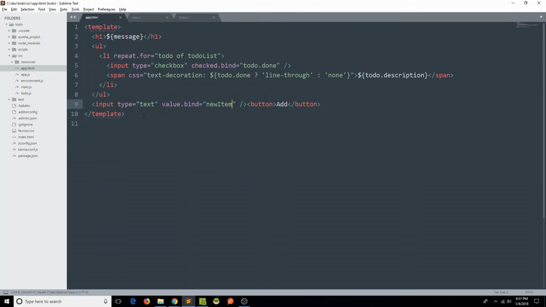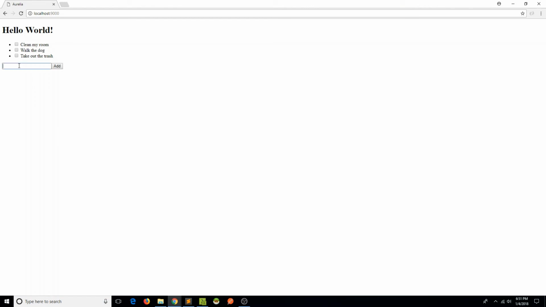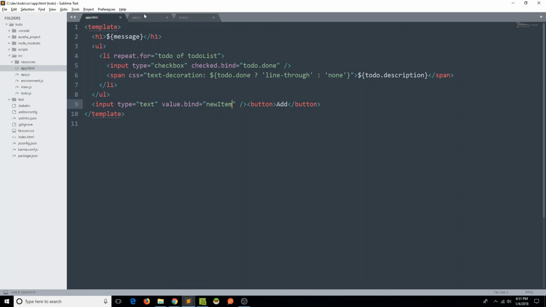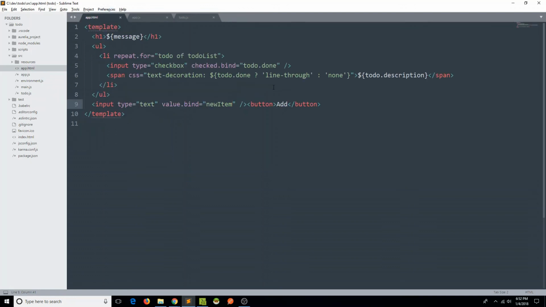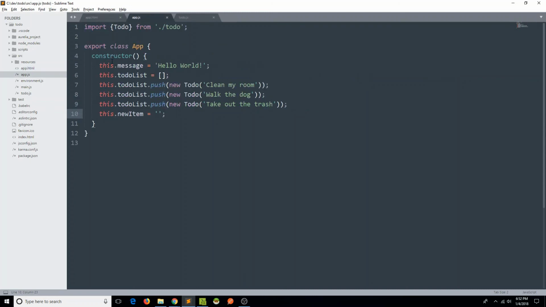So now what we've done by doing this value.bind here is that if I go back to the page, anything I type in here, maybe it is do my homework, is now going to have two-way binding and will be the value of this new item property, which is going to be great because when we click this button, we are going to basically be calling a method on our ViewModel here that will actually handle the value of new item. And I will show you exactly how right now.